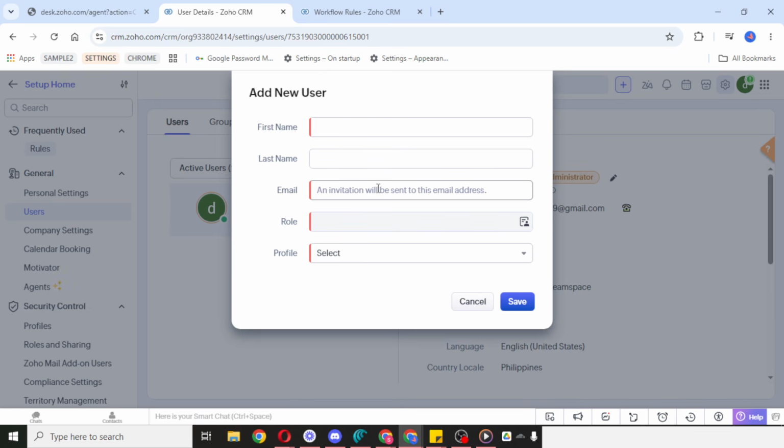If you're adding multiple users, it can help to be consistent with roles and profiles so your team stays organized from the beginning.